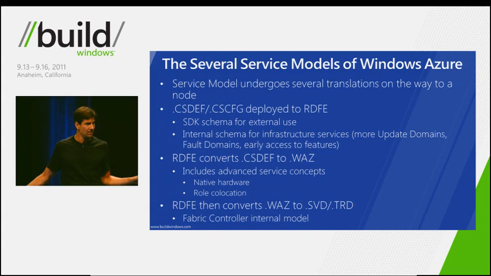In fact, they sometimes create 5 or more fault domains so they can tolerate multiple failures, and failures while they're in the middle of an update as well. And that's exposed to them through this.